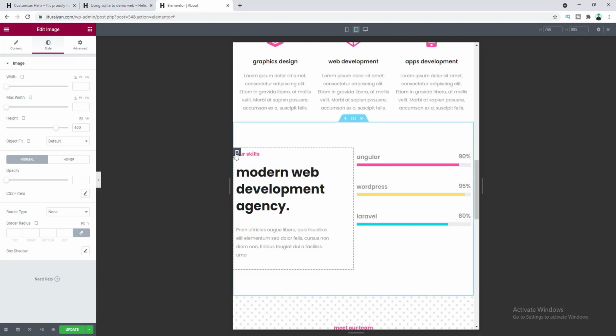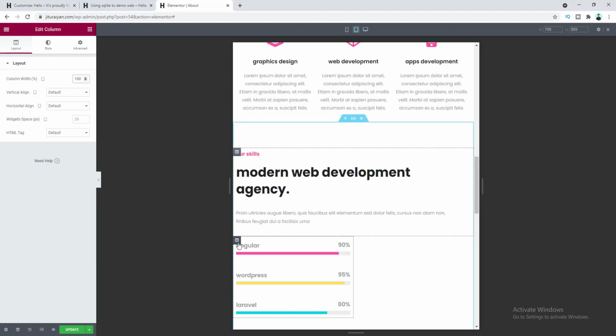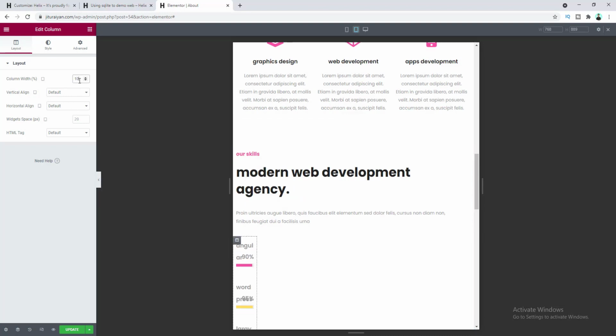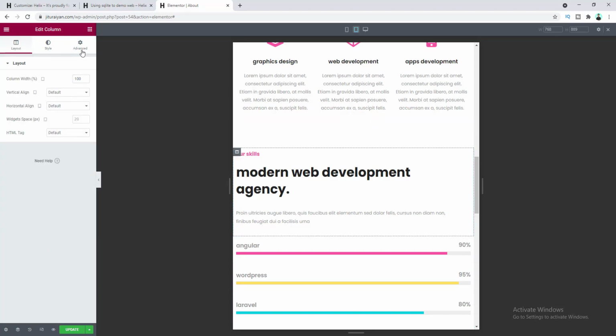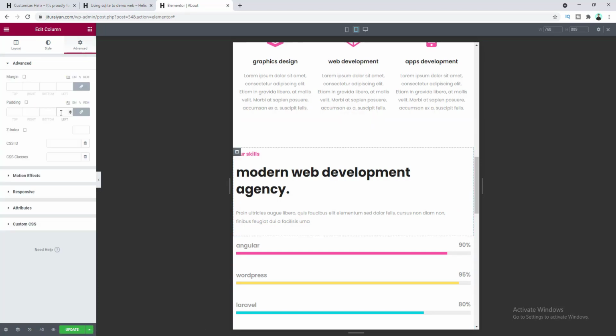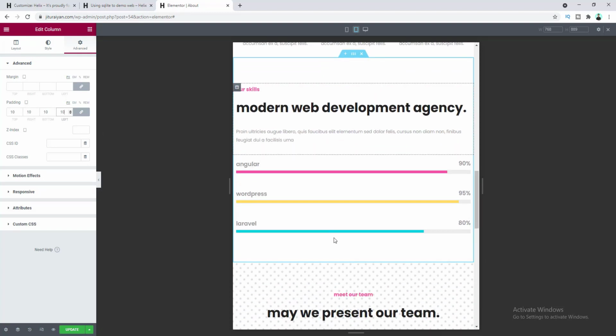So go to this column settings and let's make the column width here 100%, and also for this make it 100. And here for our first column, we have already used some right padding, so I want to remove that from here. So go to column settings, go to advanced, and I only want to make 10 pixel padding from each side. Okay, right now it looks perfect.